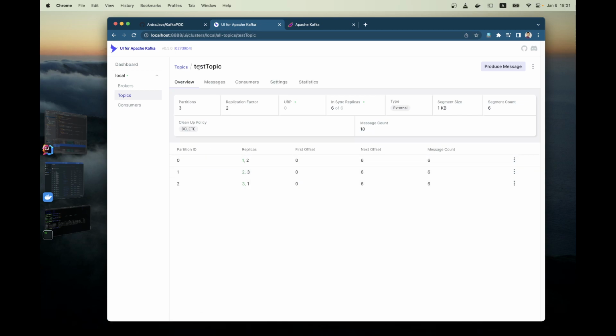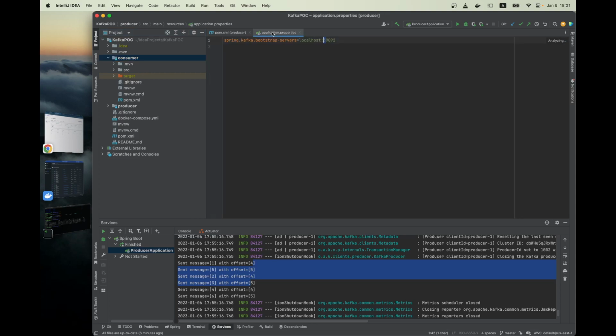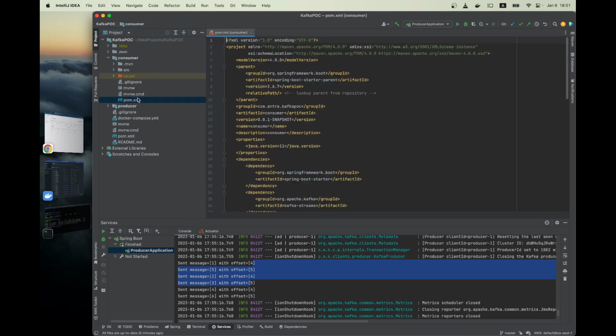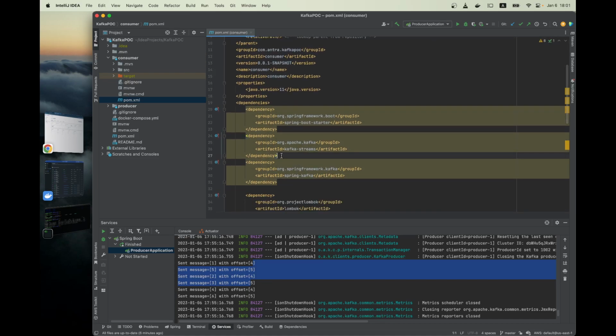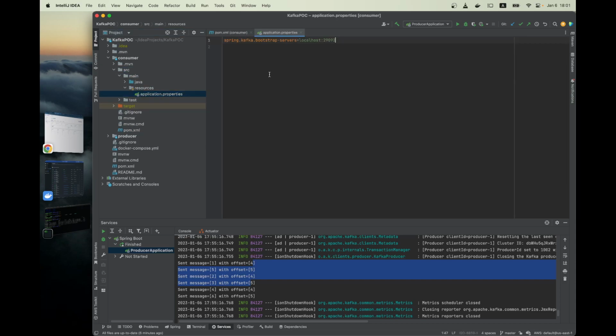And now we want to read them out. As a consumer, the consumer application needs to read the messages out. So it's very similar to the producer. The consumer also needs a dependency to connect to Kafka, and it also needs a connectivity configuration to the Kafka cluster.